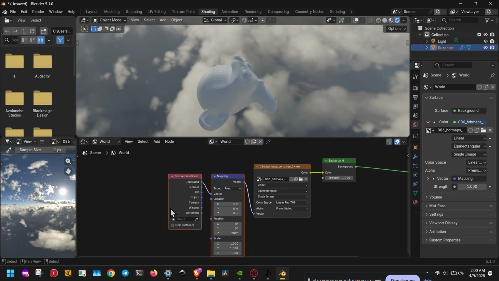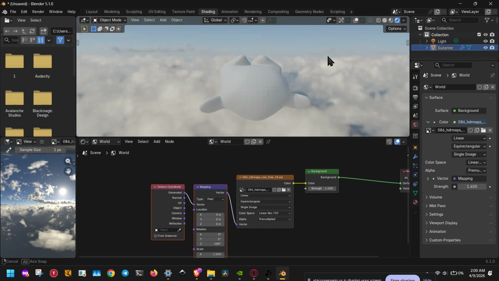Next, let's adjust the brightness. You can do this in two places depending on your setup. You can increase or decrease the strength value in the World Properties tab or adjust the Background node in the Shader Editor. If your scene feels too dark, raise the strength. If it feels too blown out or too harsh, lower it until the lighting looks balanced and clean.